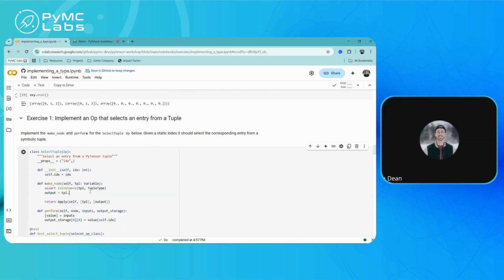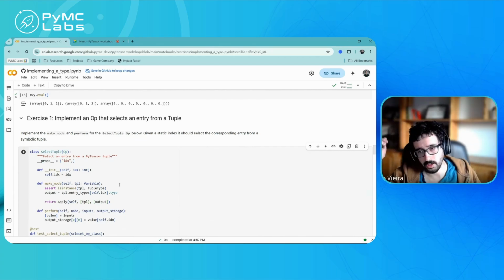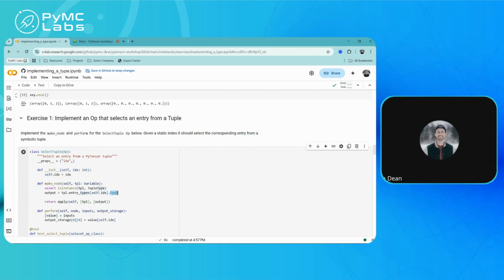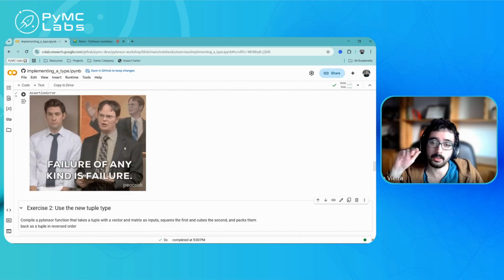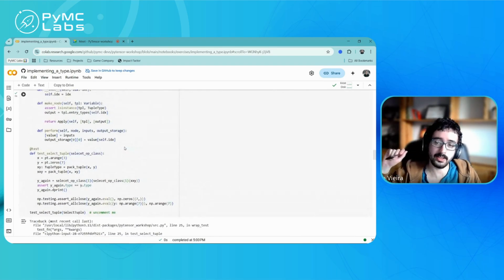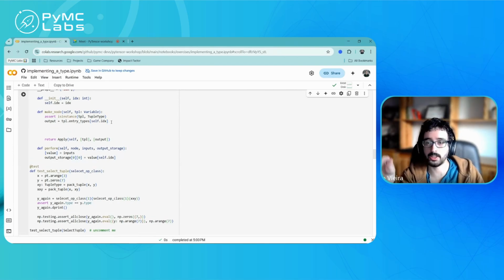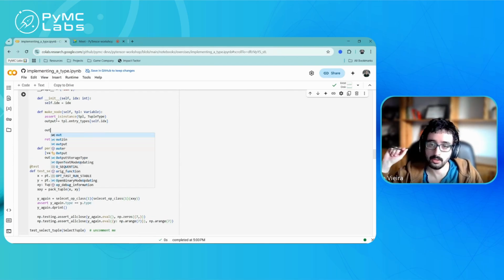So the type is going to be the entries, types, self-index. Then each one of those is a type. I think they're already a type. I don't think you need the dot type. Oh, they're already types. Yeah, correct. But that's the type. But you need to make a variable of that type. What I would call that expression is the output type. I wouldn't call that output.